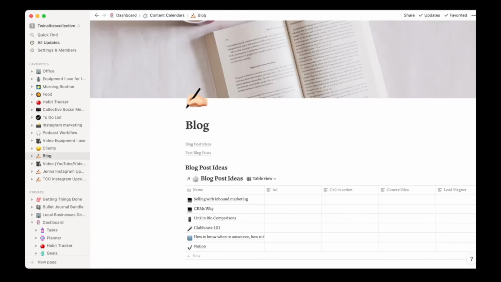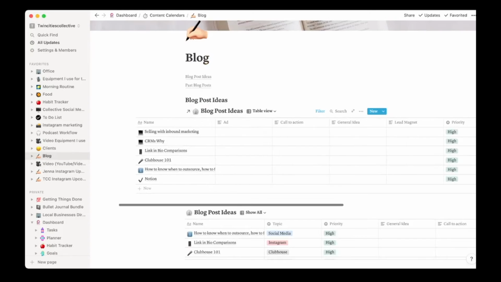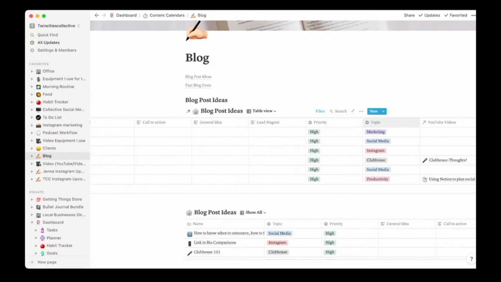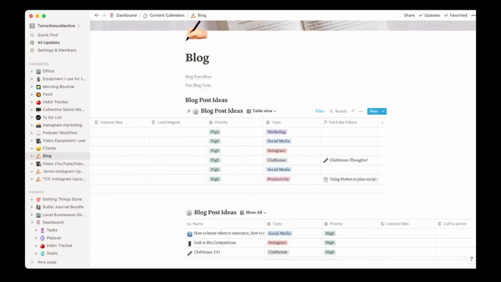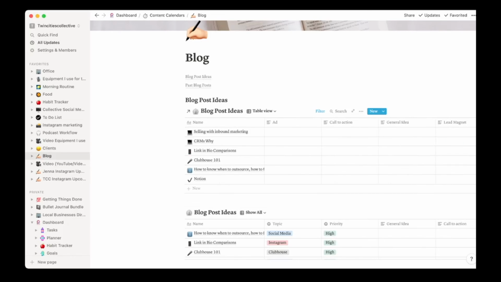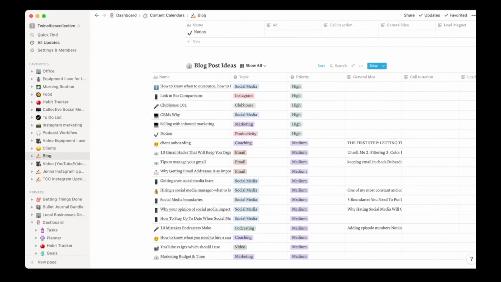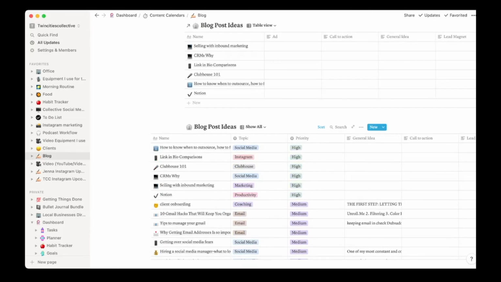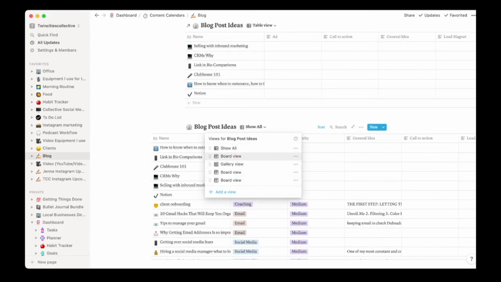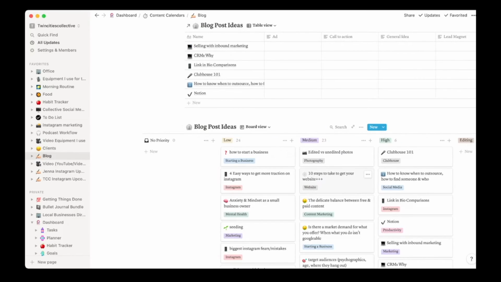But then if I go to blog, you'll see these are my upcoming blog posts. I have similar things like topics, and then linking to the YouTube videos if I'm planning to do a YouTube video. I do the same thing on here. These are also upcoming ideas. I can view it in any way that I want.